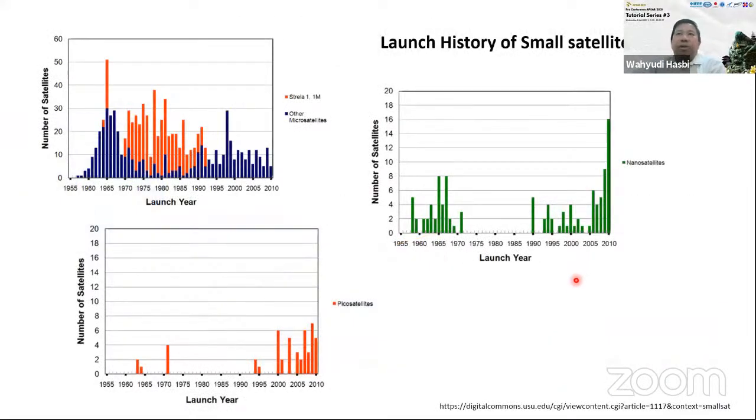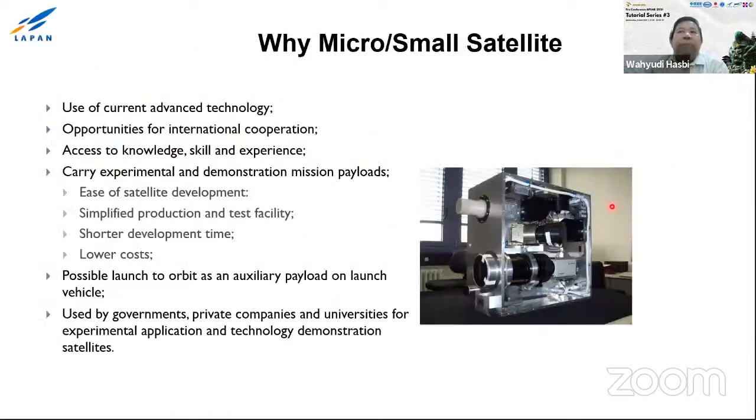Another statistic about launch history of small satellites. There are a lot of small satellites in increasing numbers to be launched, and I believe that within 5 years we will have more than double what we have now.